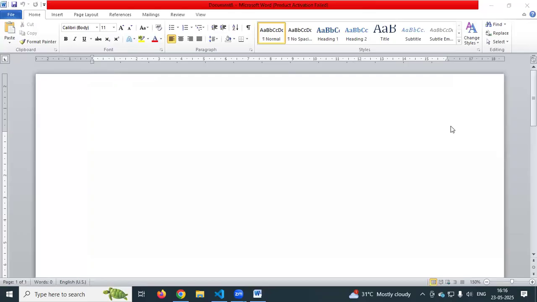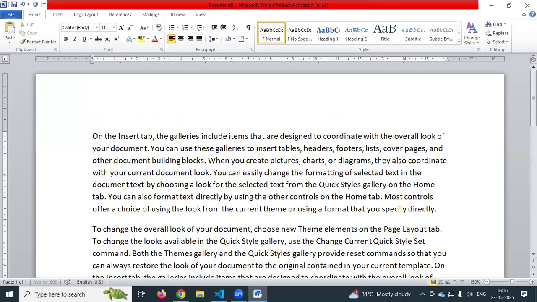So you open the MS Word application. For example, you've written some paragraphs, right? Let me write some paragraphs to help you better understand. Same number of paragraphs are there.